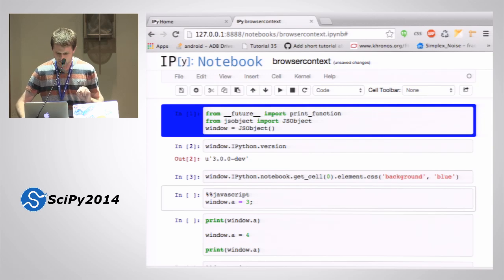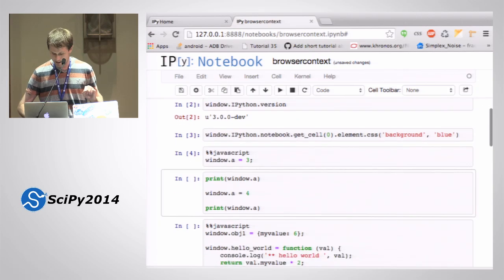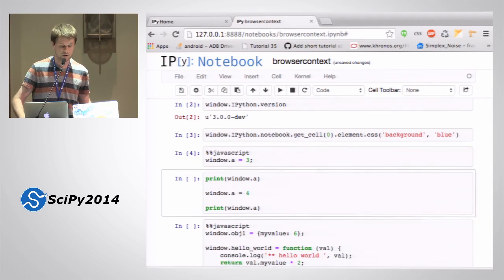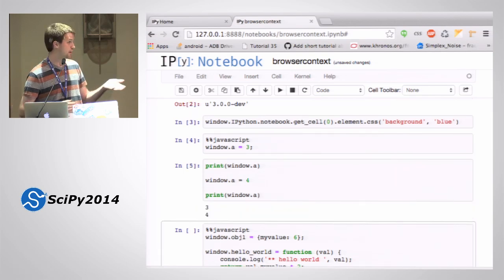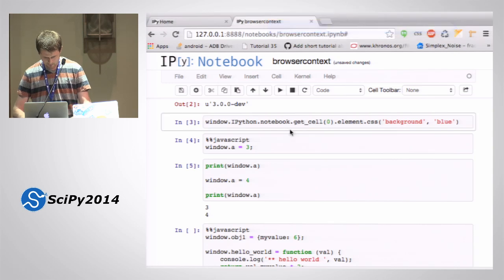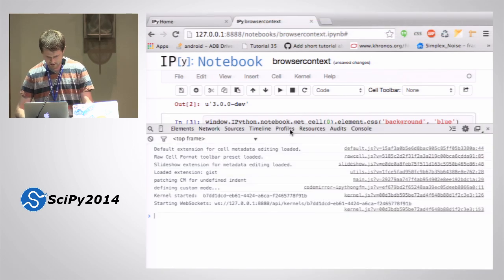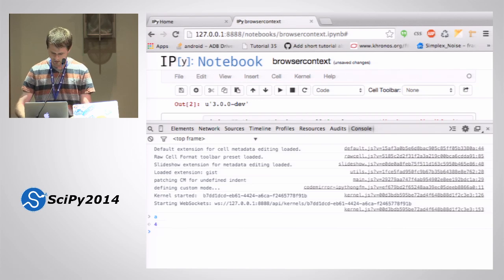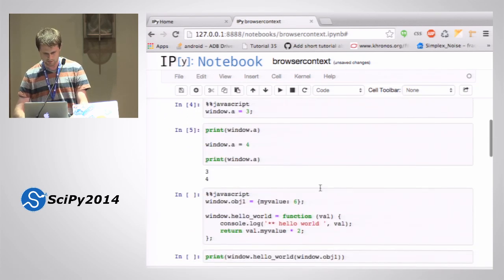So this next cell, I create a variable a, and I set it to 3. And I'm doing that in JavaScript. And then I print that variable from Python, set it to 4, and then print the changed variable. And you see it actually does update, and to verify that it is being set in JavaScript, if I do a in the console, you see it's 4. So that's completely propagating through.